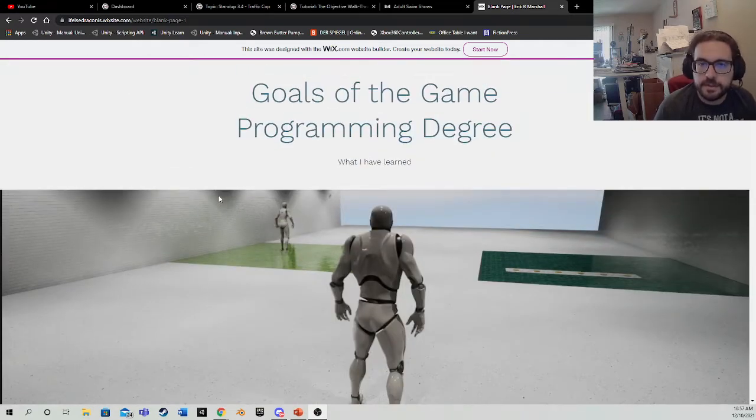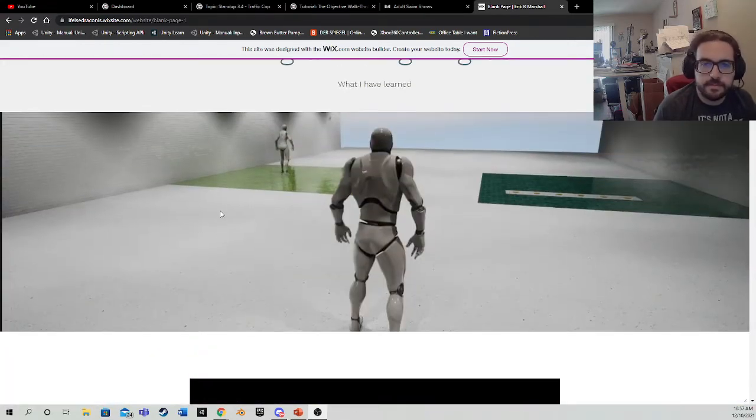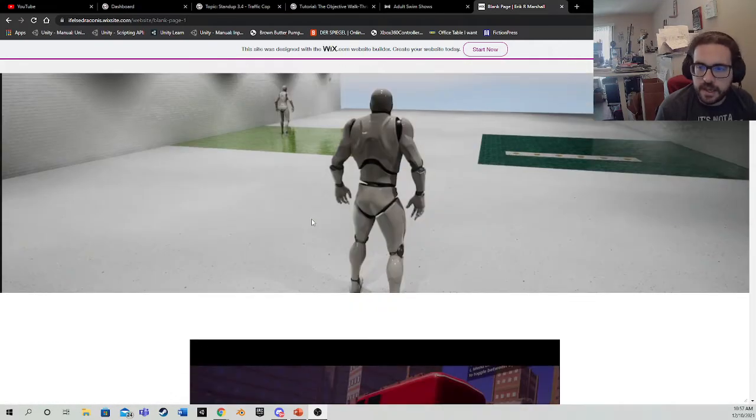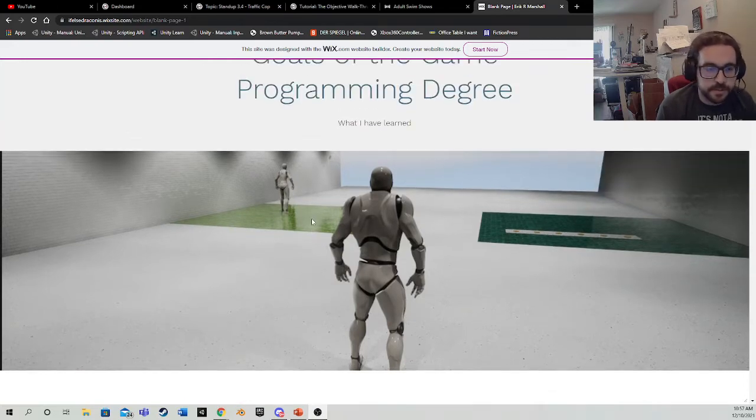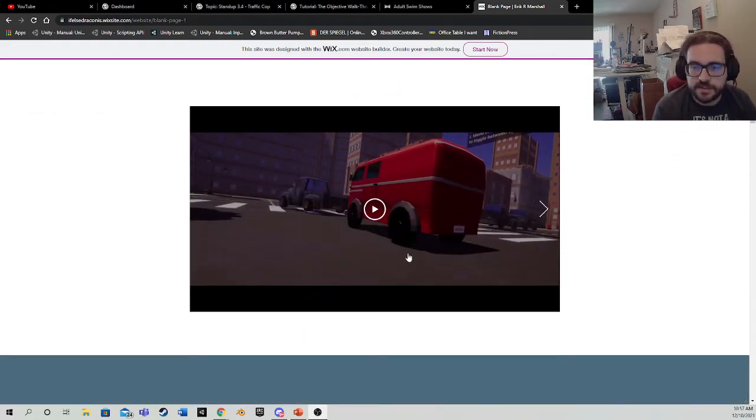Alright, so the goals of the game programming degree at UAT, what I've learned through the process of getting my degree in game programming at UAT. Here we can see the SIP project that I did in Unreal Engine 5, where I was developing the mechanics necessary to showcase the project involving altering probability in real time as part of a game mechanic. Here's the traffic cop, which I've been working on for the past 30 weeks.